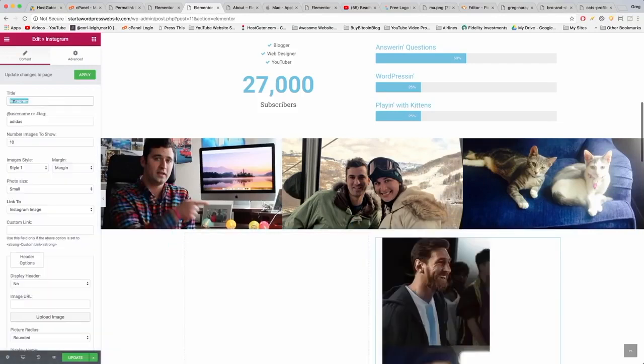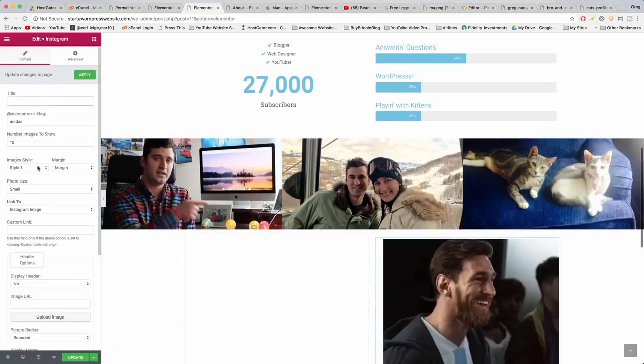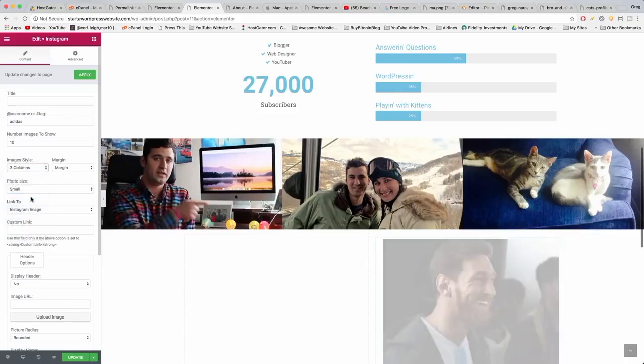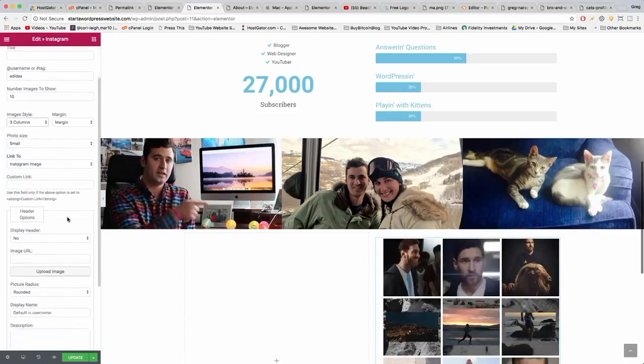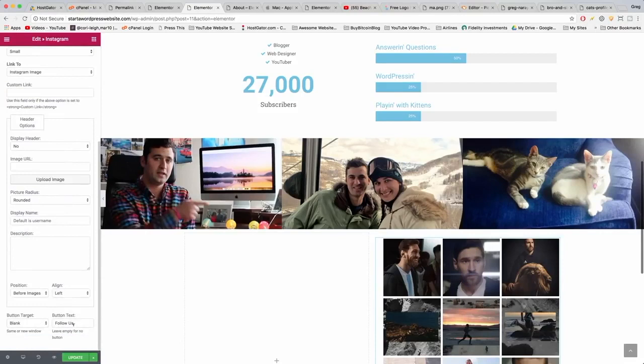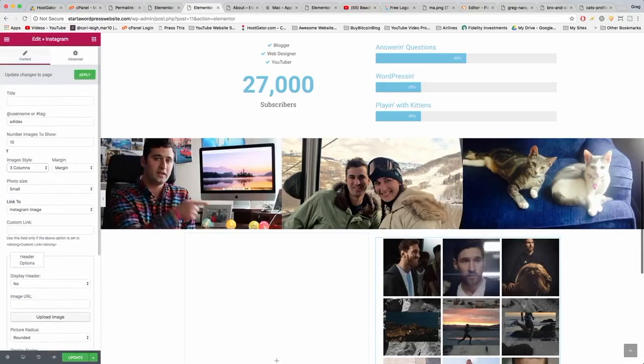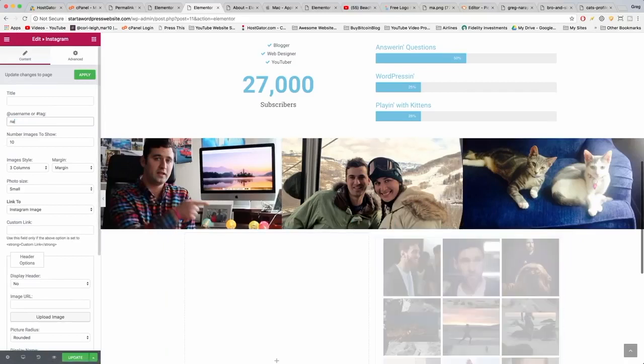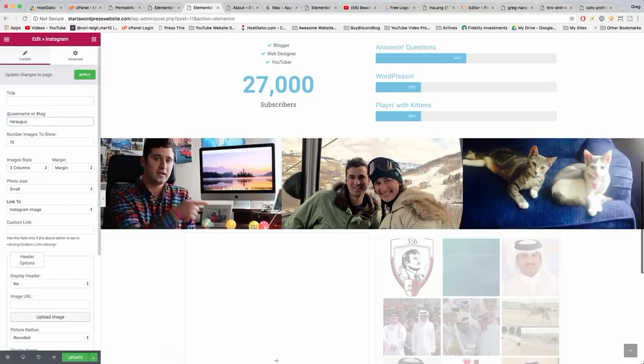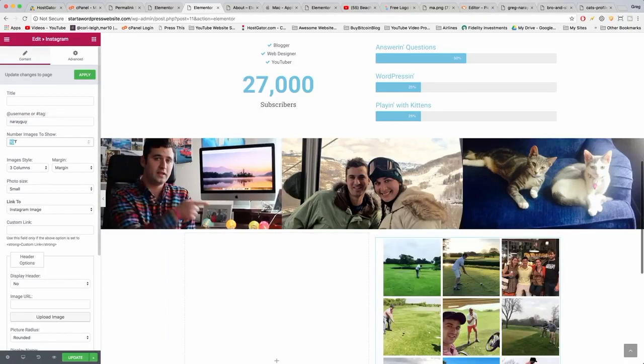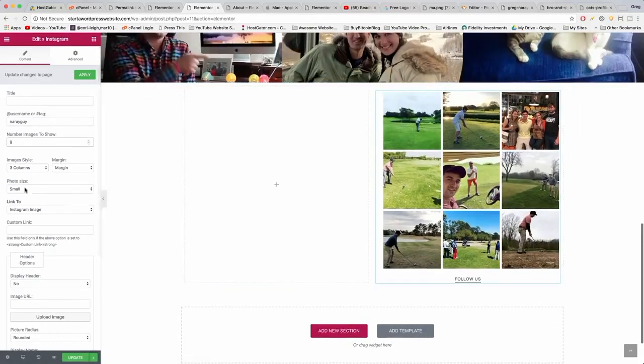And now we're going to start by getting rid of the title, and we're going to choose the images style of 3 columns. And there's some other cool settings you can play around with here, like what the button text says. But for now, we just want to make sure it's not Adidas, so it's not a messy Instagram. It's just us, which is Naragai. And we're going to give it a number of images to show, which matches with the images style we picked. Alright, pretty cool. We can also change the link so it goes to the Instagram image itself, or your profile, or a custom link.